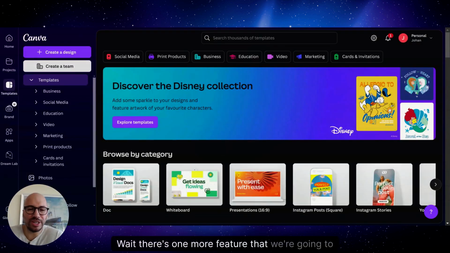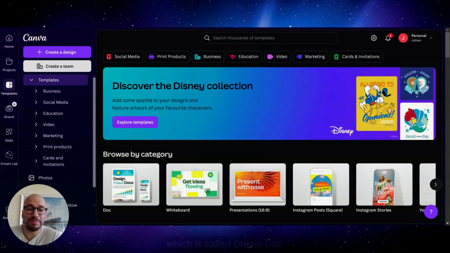Wait, there's one more feature that we're going to discuss, which is called Dreamlab. This was just announced in October, or as Canva likes to call it, Droptober.